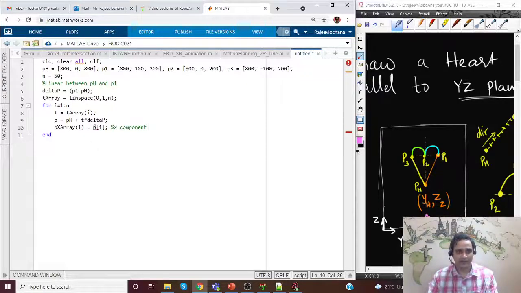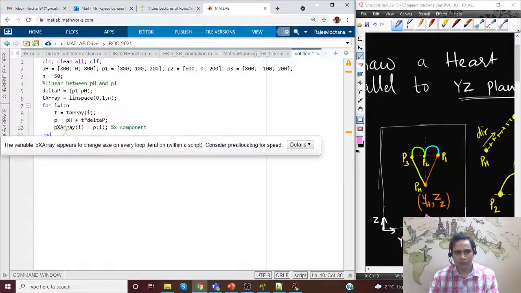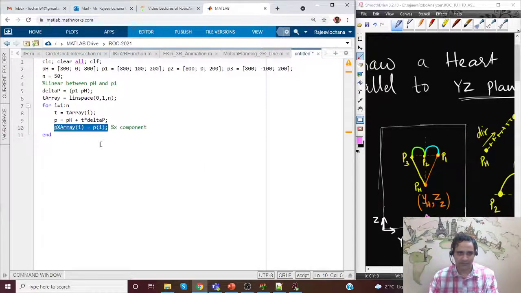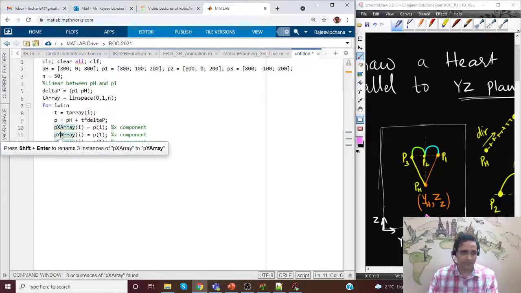p1 means x component. Okay, sorry, I sometimes mix the syntax, so this is what it is. Okay, so don't worry about the underline. It says the variable is increasing with iteration, so it is not an efficient way, but it's okay, we'll just live with it.